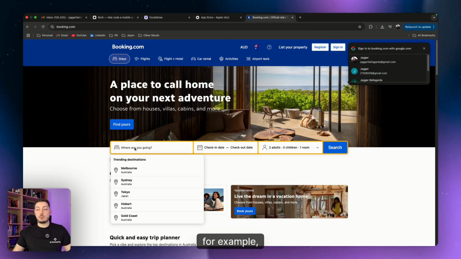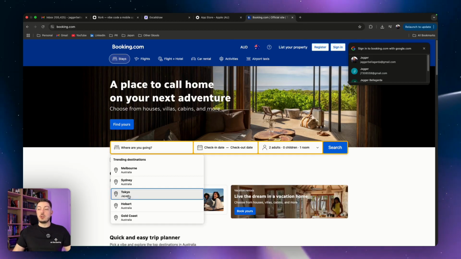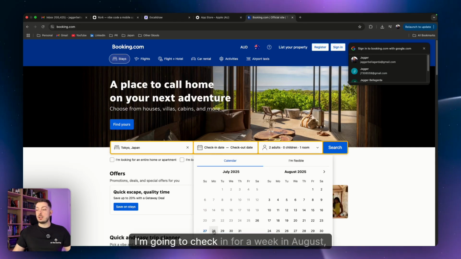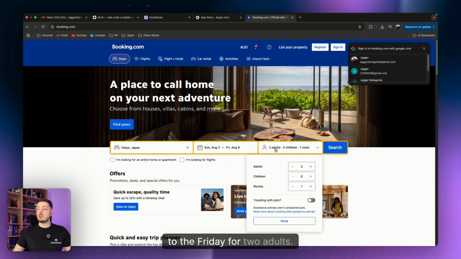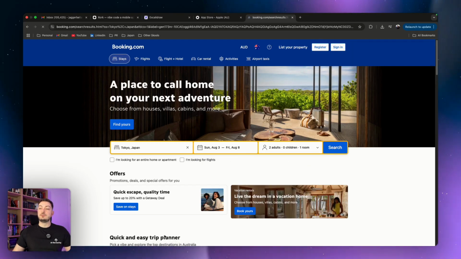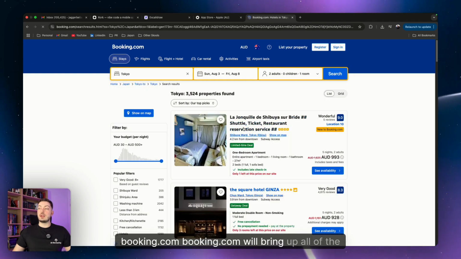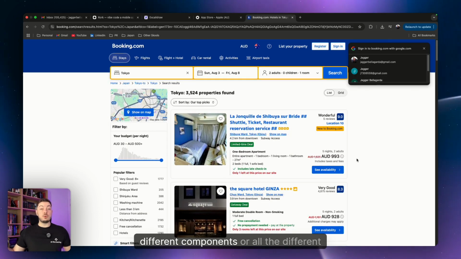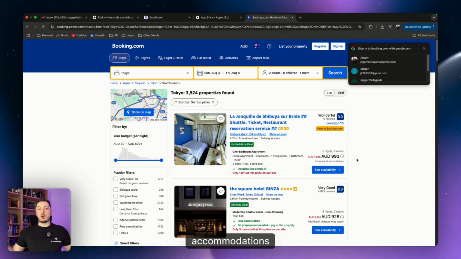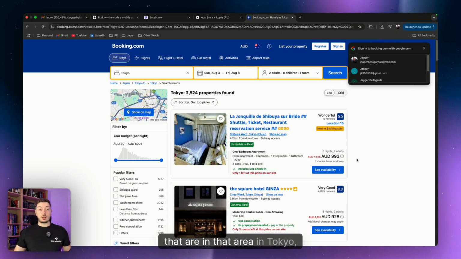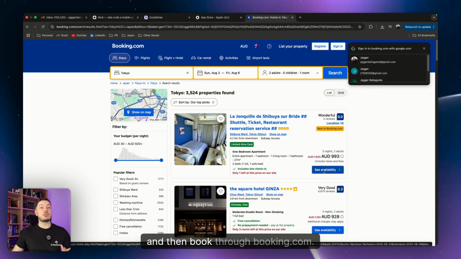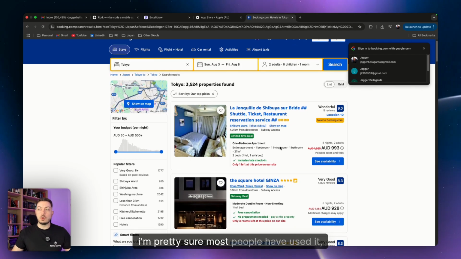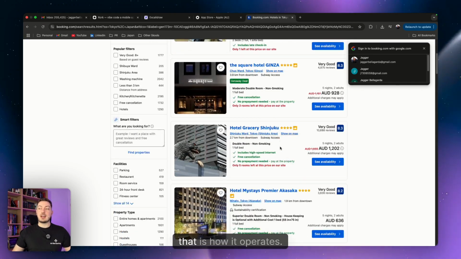So, for example, if I'm traveling to Tokyo, Japan, I'm going to check in for a week in August, the Sunday to the Friday for 2 adults, and you click search. Booking.com will bring up all of the different accommodations that are in that area in Tokyo, Japan, and it will give me the rates that I can go ahead and then book through Booking.com. I'm pretty sure most people have used it, but if you haven't, that is how it operates.